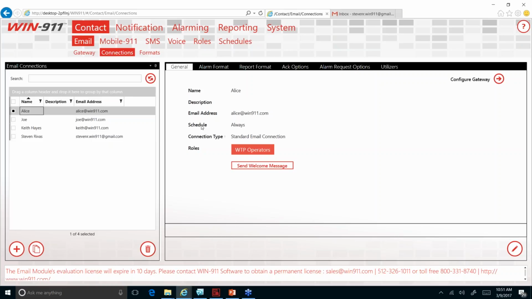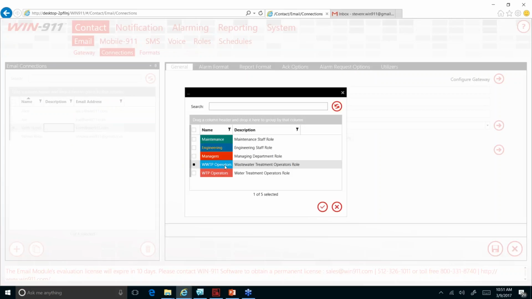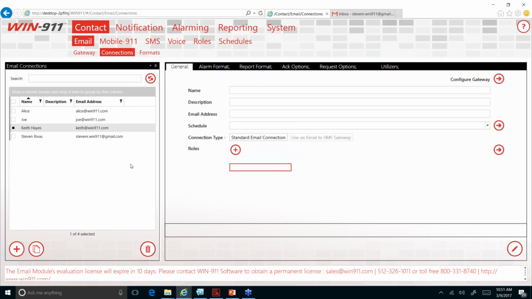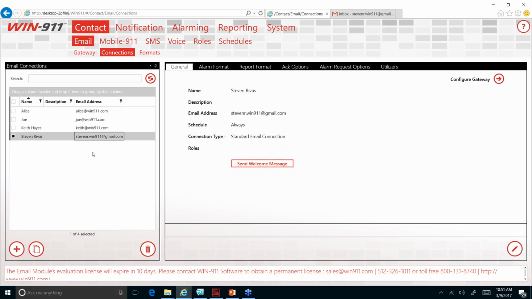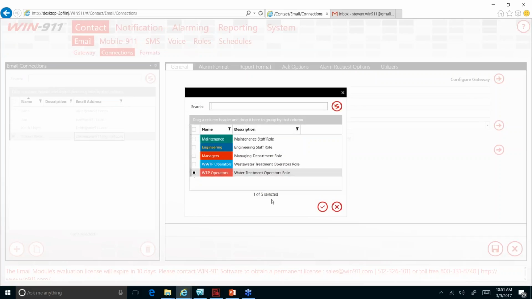Alice, I've got her email in there, and I've got her assigned to a water treatment plant operator. I've got Joe in there. He's a manager. So Keith, what I want to do with him is I will make him a wastewater treatment plant operator. So you can see I've already created this role, and all I'm going to do is attach it to his connection and hit save. All the saves, or edits I should say, are in real time. So when I make that change, it takes effect immediately. So there's nothing to restart to make that change happen.